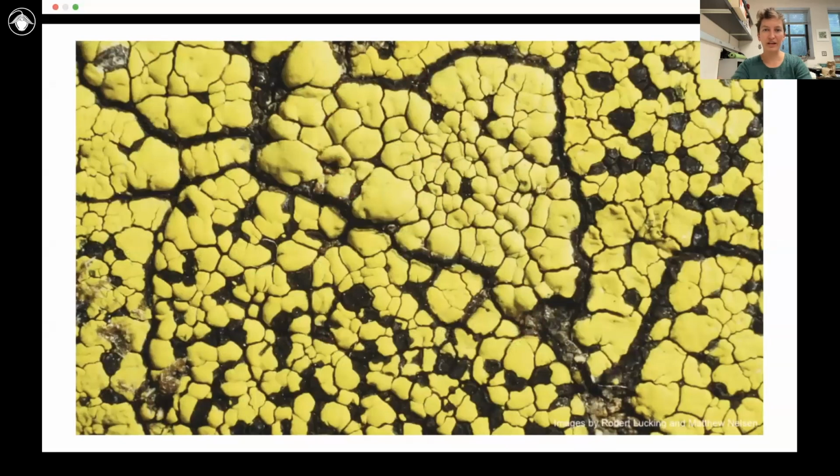Here's another crust. And so again, in terms of keying it out, this one might be described as cracked, or it might be described as areolate. And areolate just means composed of multiple areoles, which are basically each yellow blob would kind of be considered its own areole. So those are some additional features of the crusts, or crustose lichens.